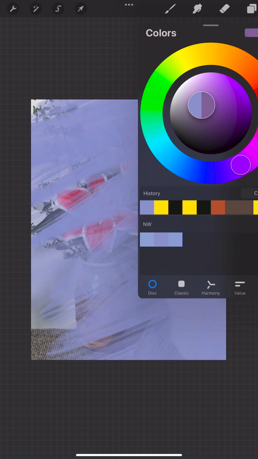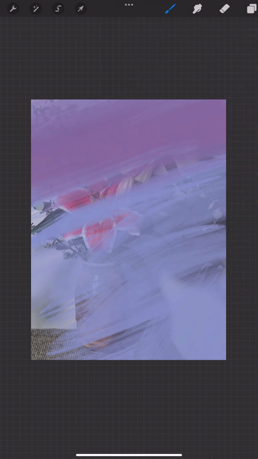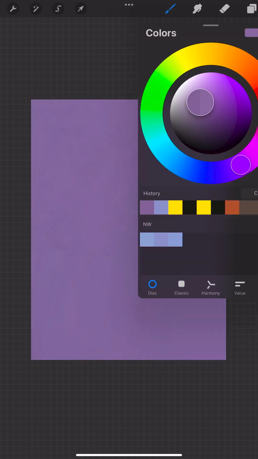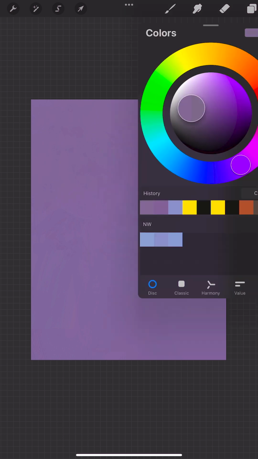Maybe it's a little bit of a warmer gray. Kind of a purple almost. And if I remember right, it actually is a little more gray than that. So let's get that a little bit grayer.